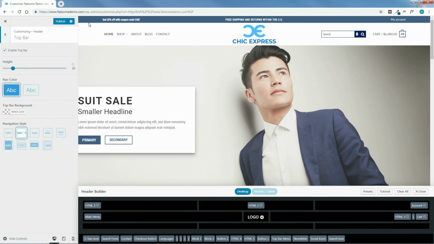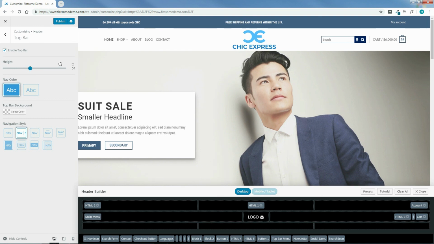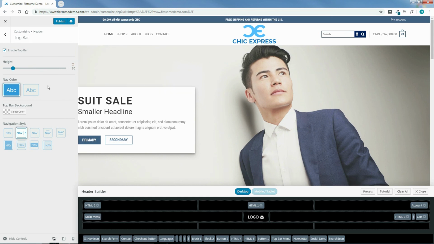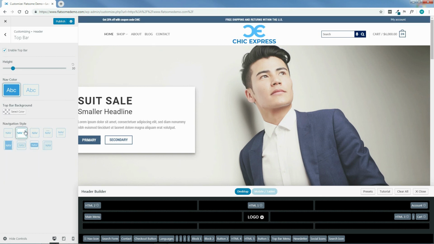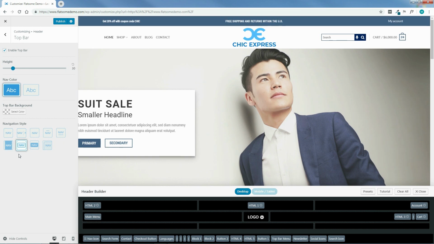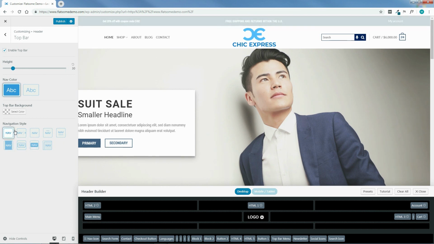Top bar. This is the top bar up here. So you can change the height. You can make it wider. I'm going to leave it like it is. You can change the text color, make it dark. You can change the background color if you want. I'm going to leave it like I had it. And you can change the navigation style. I don't have any navigation links up here, so none of these are really going to change. But you can add pillbox. It's not really going to show anything. So I'll just leave it on here.